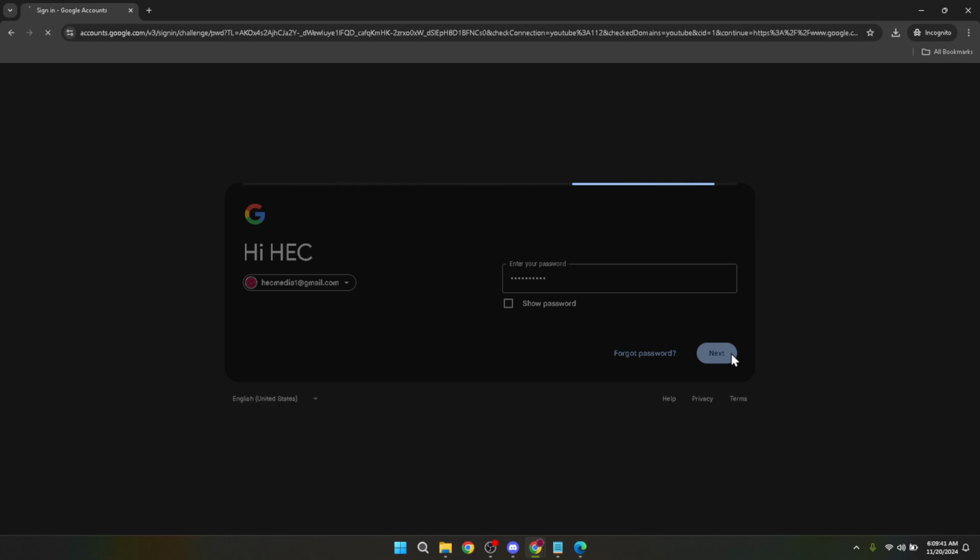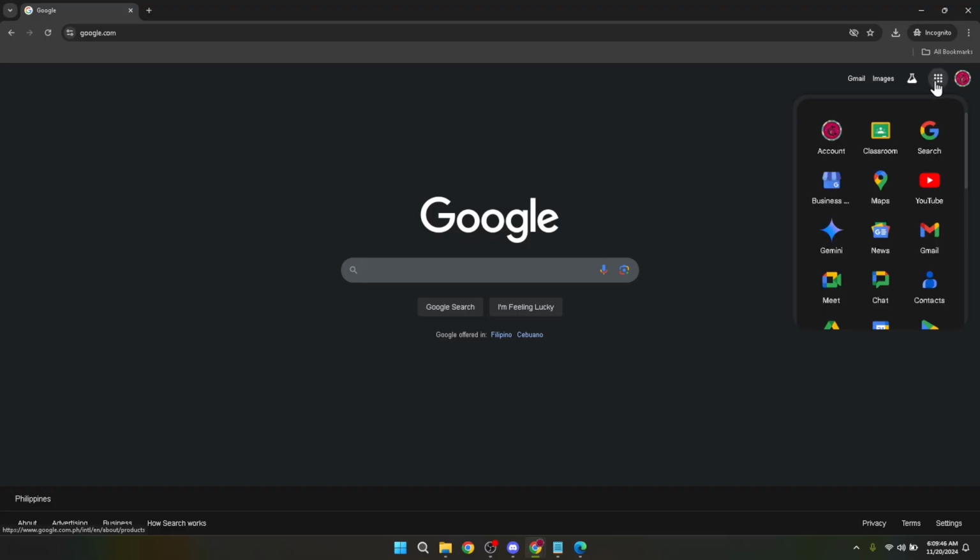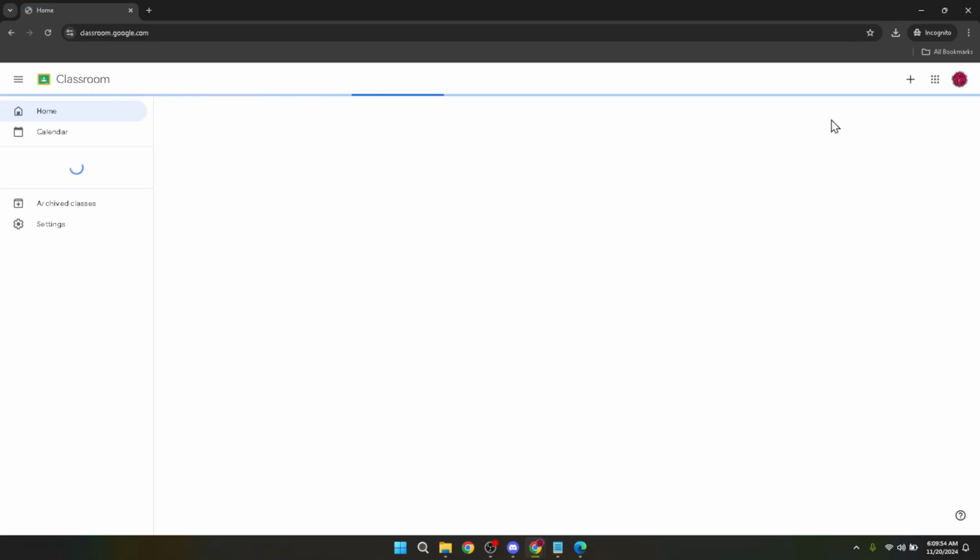Upon successfully logging in, direct your attention to the Google Apps menu, symbolized by a grid of dots, also located at the top right corner of the screen, right next to your profile picture or initial. Clicking on this will unveil various Google applications available to you. From this array, you need to locate and click on Google Classroom. It's usually located somewhere in the middle of these apps, but its position may vary. Clicking on Google Classroom will redirect you to the Classroom homepage.